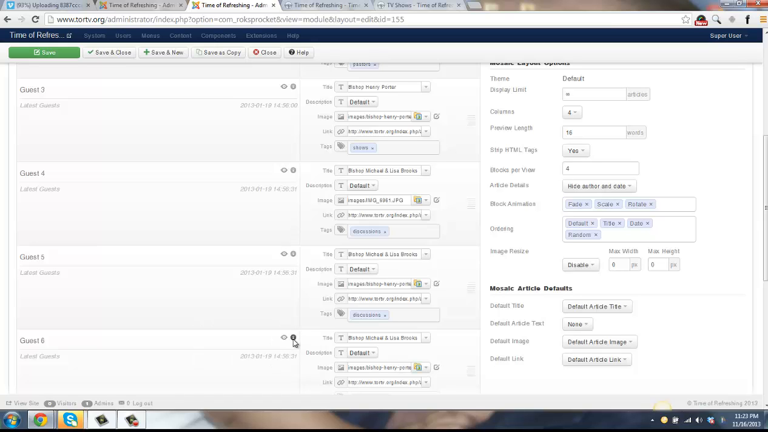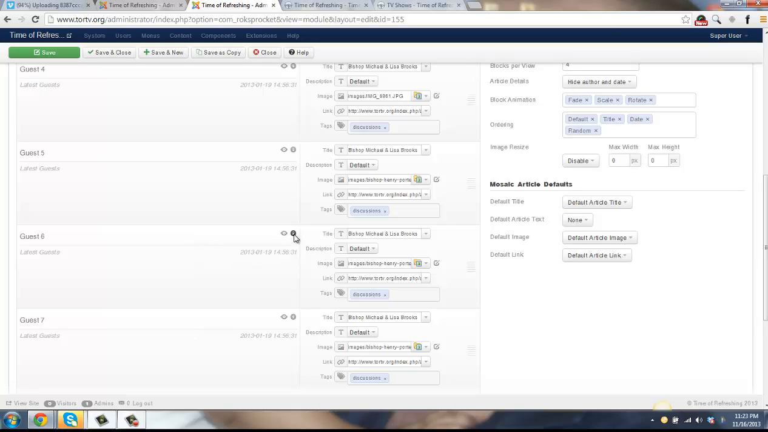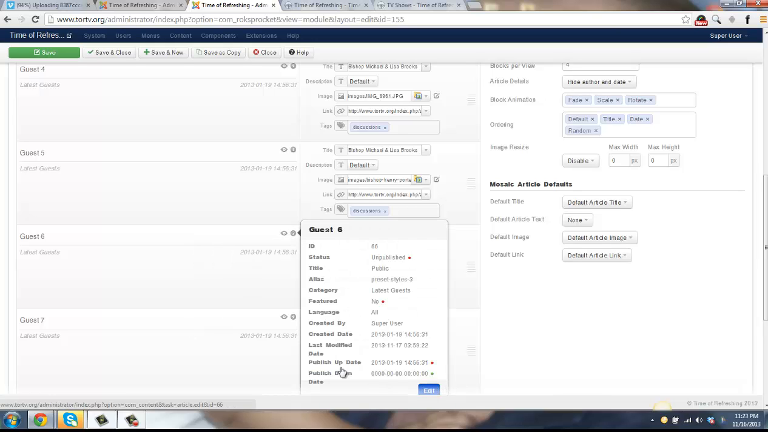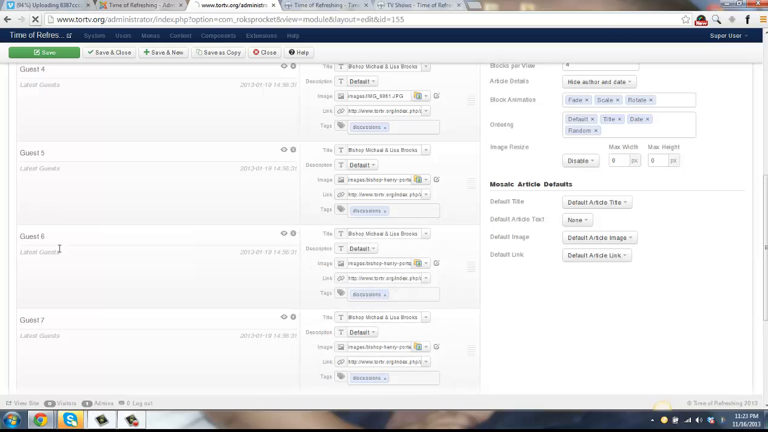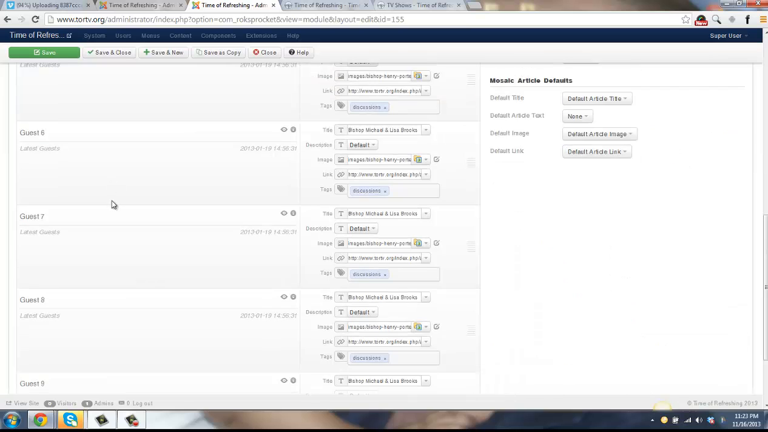And let's say, for example, this was a new person. Click it. Okay, click edit. Okay, publish that guest. Save and close. You can close that window out and refresh the page. Guest 6 should be enabled or published. Okay. In the meantime, you can also edit it so that you're clear as well. In fact, you may want to do that.